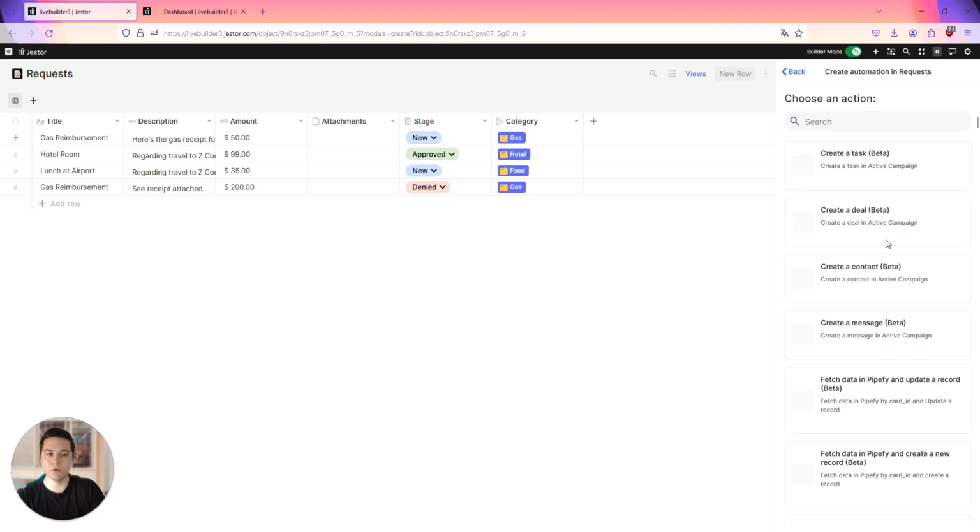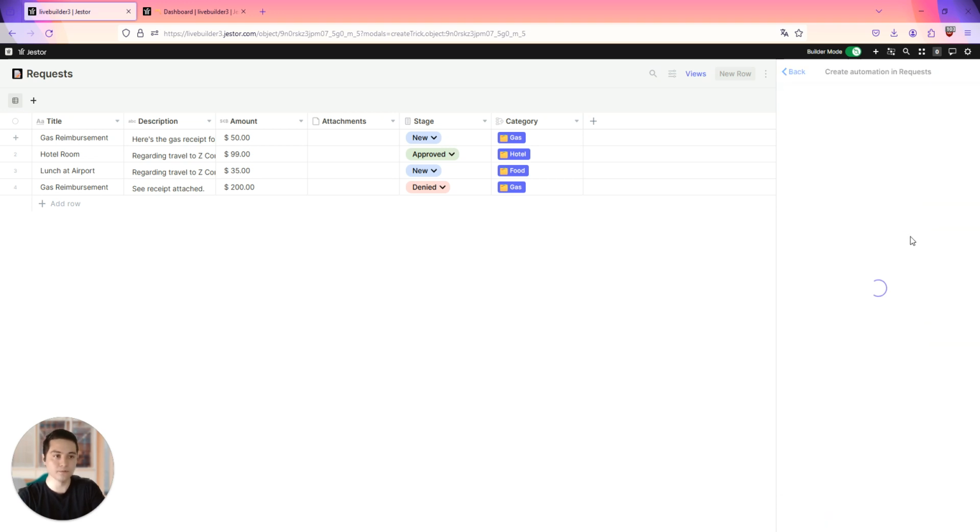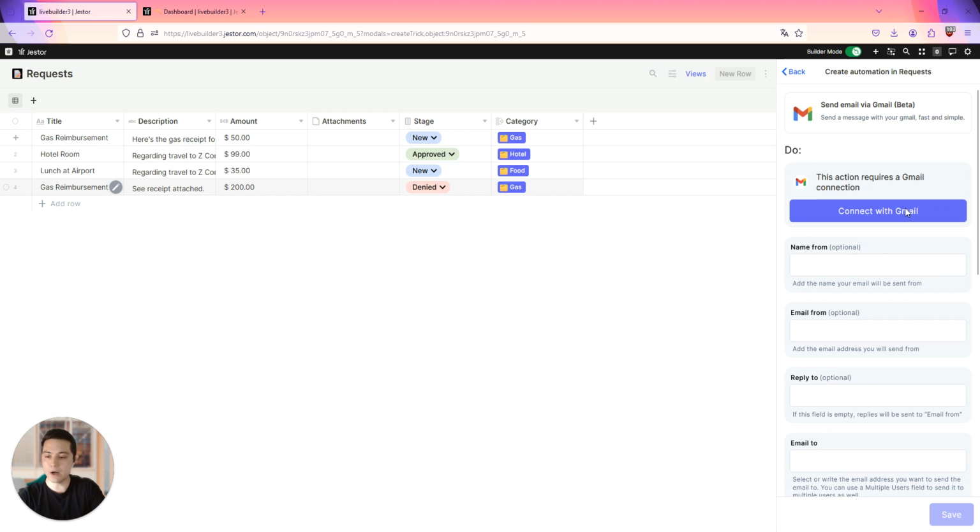So I can click here on action. There's a lot of actions, so both integrations and things inside Jestor. So what I want to do is send an email, and I can use, for example, Google or Microsoft. I'm going to go with Google. And here I would have to connect my Google account here, but all I would need to do is just click here on connect with Gmail and then go to Gmail and approve.